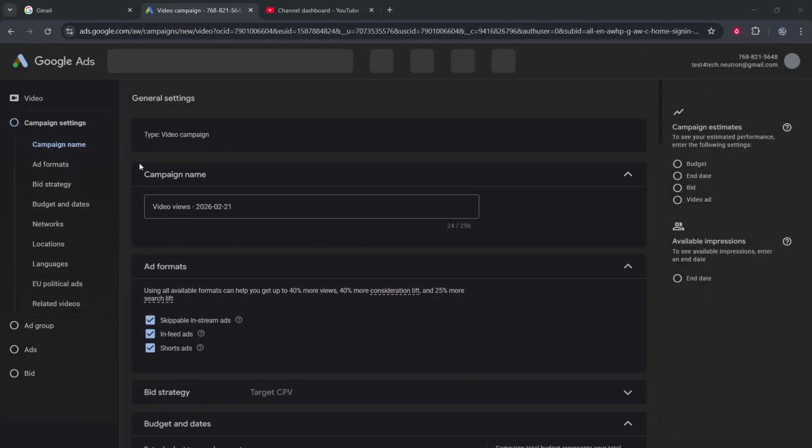Finally, open Tools and Settings at the top. This menu houses advanced options such as billing, linked accounts, and conversion tracking. If you ever need to confirm your payment method or link properties for better measurement, this is where you do it. And that's it. By signing into ads.google.com and navigating these core sections, you're effectively inside the YouTube Ads Manager experience, ready to review, optimize, and manage your video advertising.